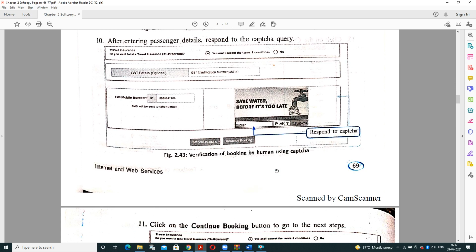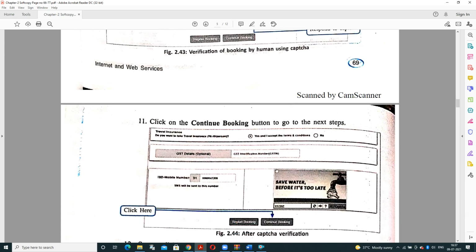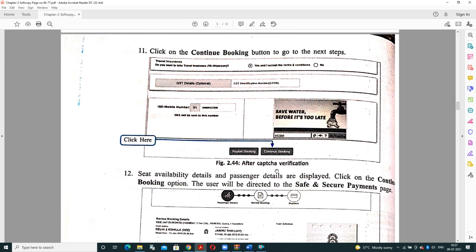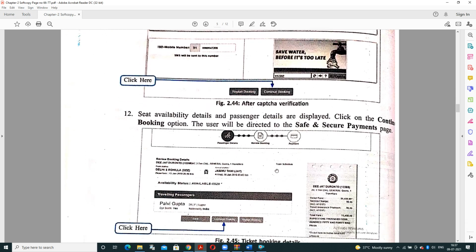After entering the CAPTCHA code, click on continue booking. Afterward, seat availability detail and passenger detail are displayed. What is the availability of seat? It will be displayed. Click on the continue booking option if you want to continue. It will direct you to the safe and secure payment system. If seat is getting confirmed, then you can move to the next step, that is payment transaction.